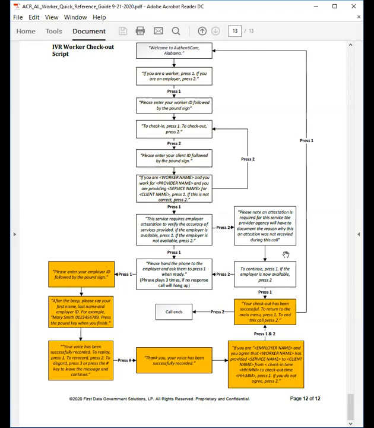The worker has done their shift for the day. They're calling in to check out. In this example, the employer is available. The service requires attestation to verify the accuracy of services provided. If the employer is available, press 1. You will be prompted to hand the phone to the employer and ask them to press 1 when ready.